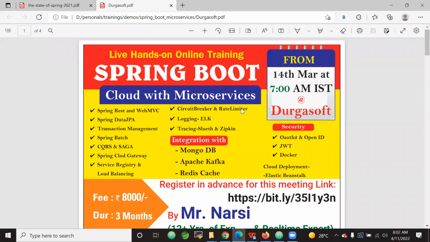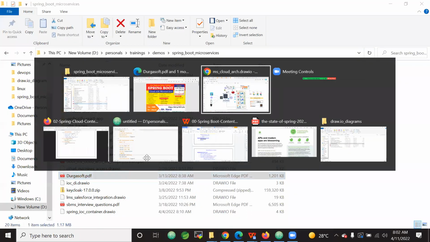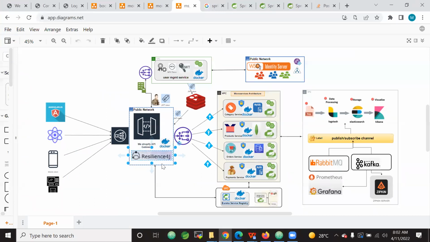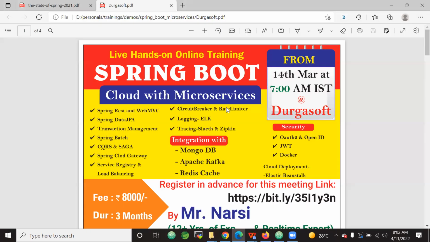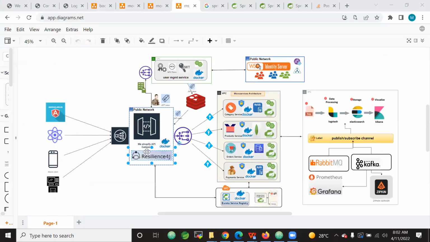Circuit breaker and then rate limiter. Circuit breaker, rate limiter, and then you can see here resiliency, right? So these are all things you can implement at the gateway level. Circuit breaker is part of the resiliency, basically. Circuit breaker and rate limiter are part of this resiliency. So that is the reason if you can see Resilience4J, we will implement it at the gateway level.